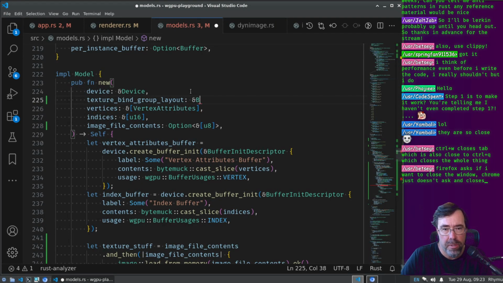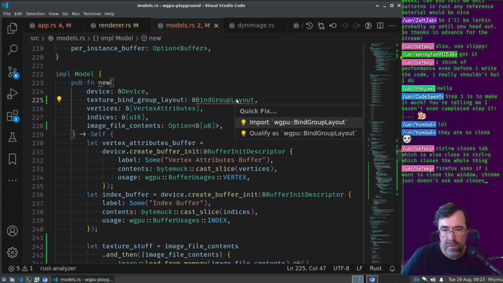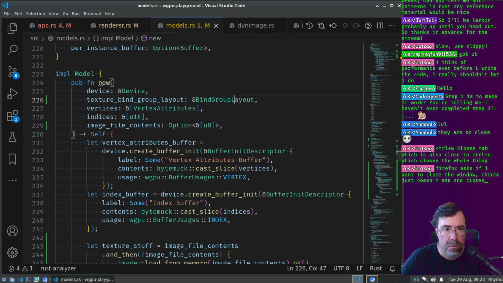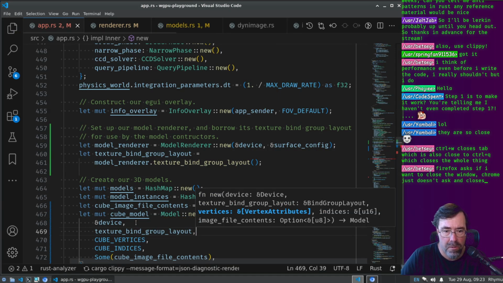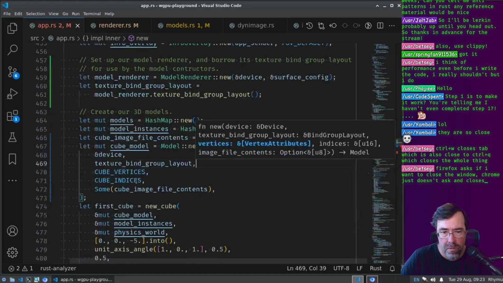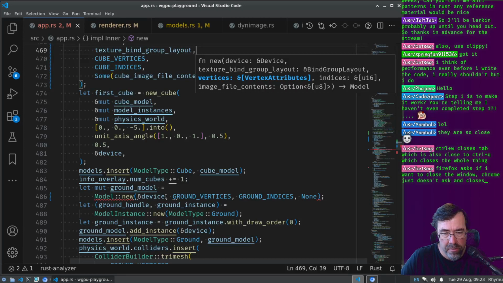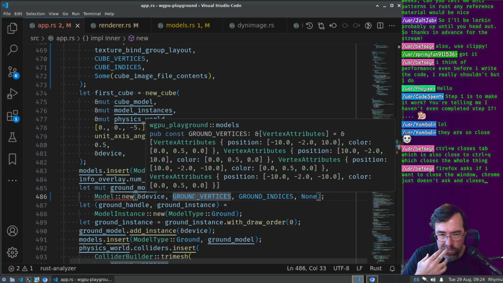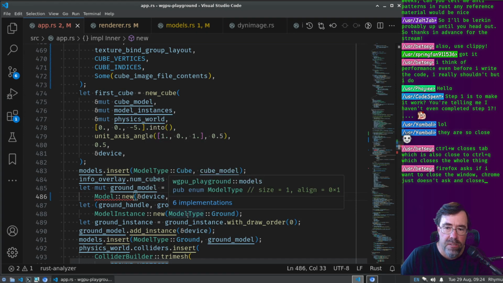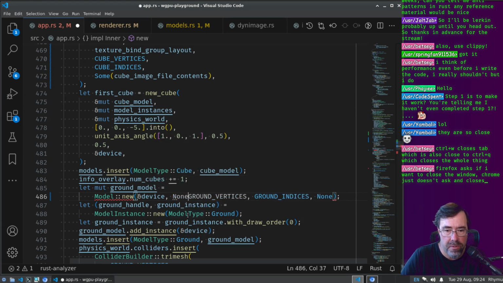Borrowed bind group layout import. Okay, and then back in app, then we can just pass that in. Cool. My other error. Okay, the other error is... oh, ground doesn't have one though, right? So then yeah, we'll make it optional.